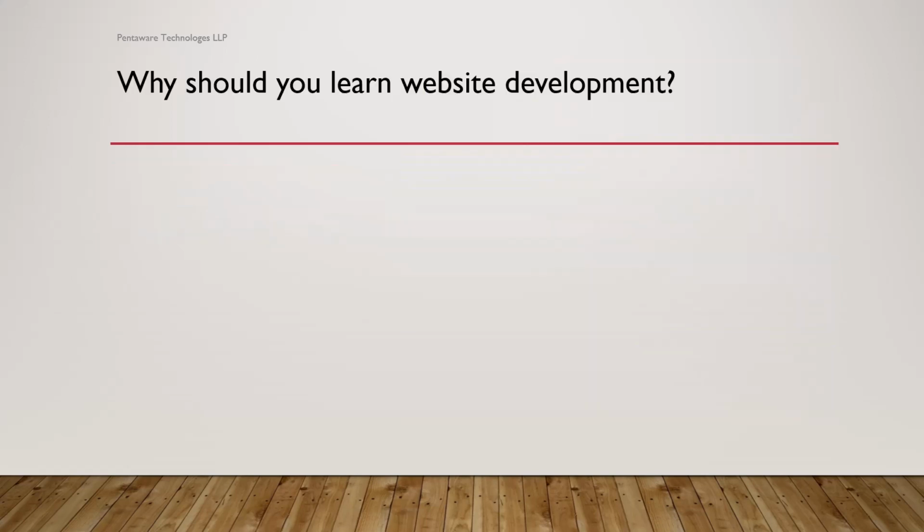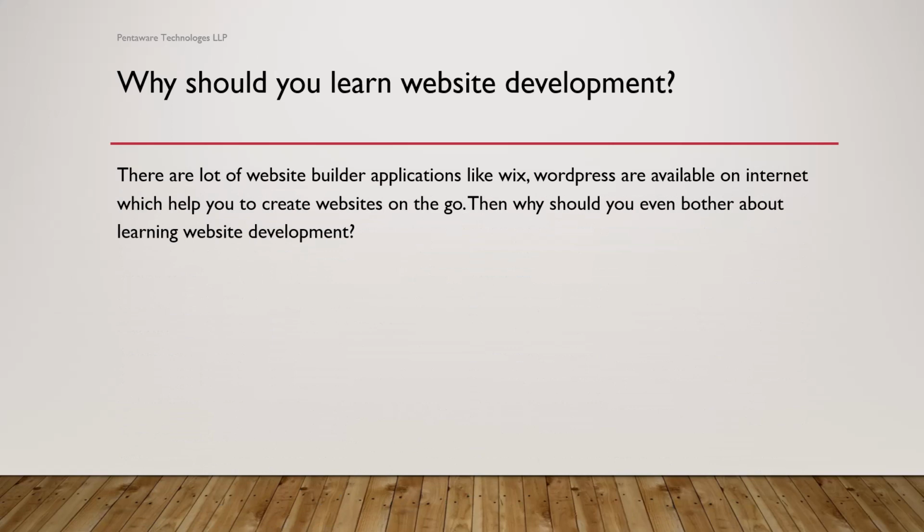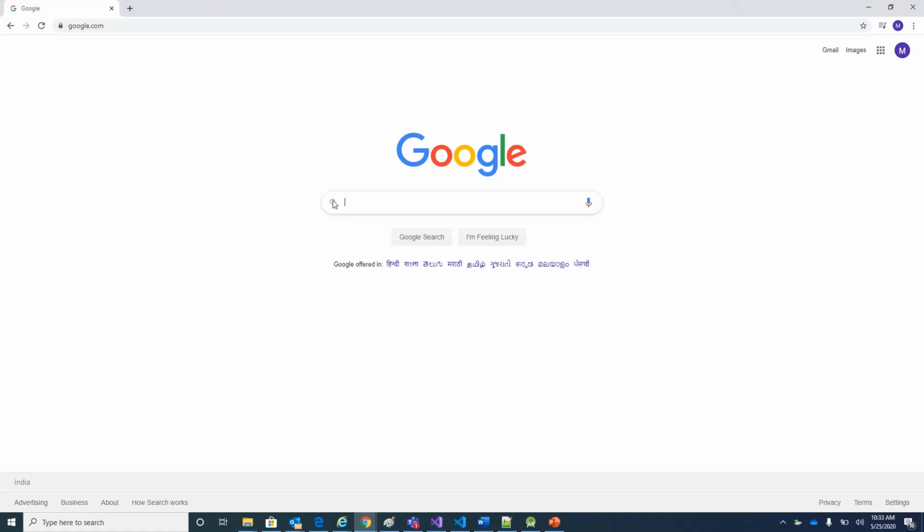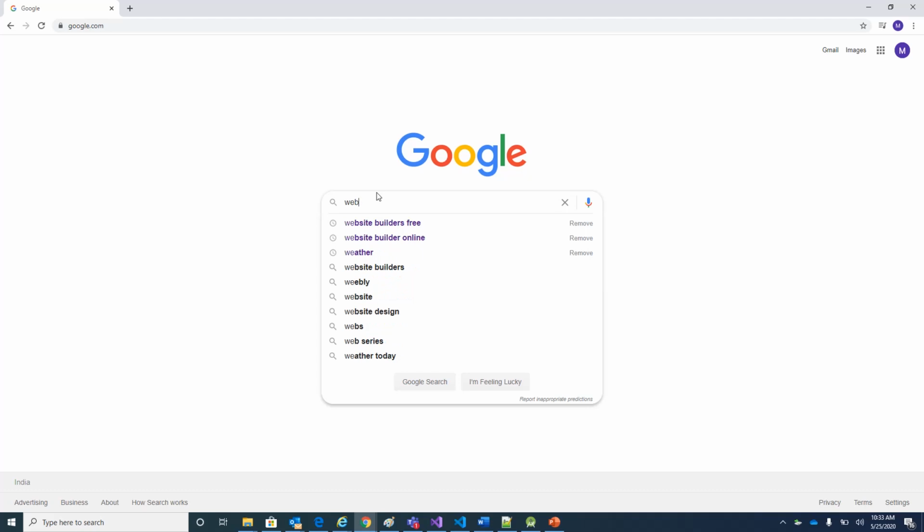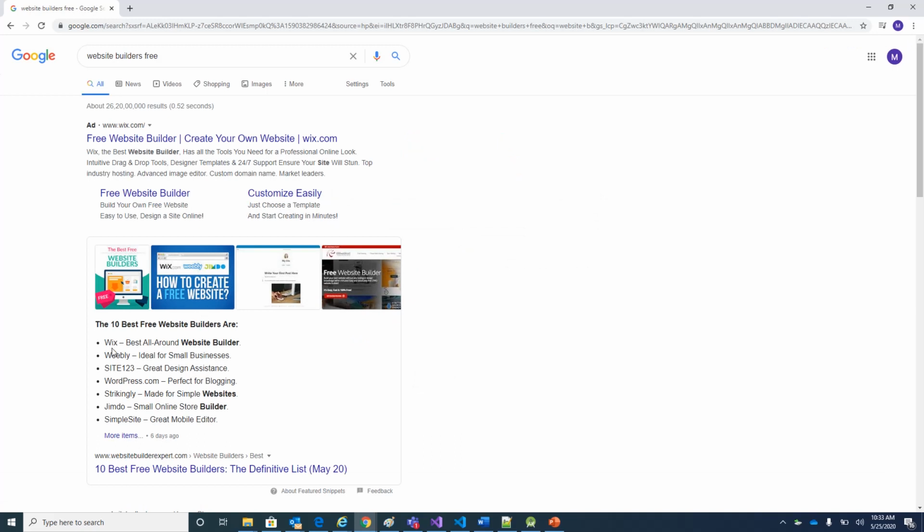Okay. Now the question arises, why should you learn website development? Now there are a lot of website builder applications, like Wix and WordPress, that are available on the internet and which help you to create websites on the fly. Then why should you even bother about learning website development, right? If you simply type website builders free, then you can see a lot of app options are available, like Wix is there, Weebly is there, Site123 or WordPress.com, right? So there are already so many website builders available that help you to create websites, but still there is a requirement, like you should know how to do web development, right?